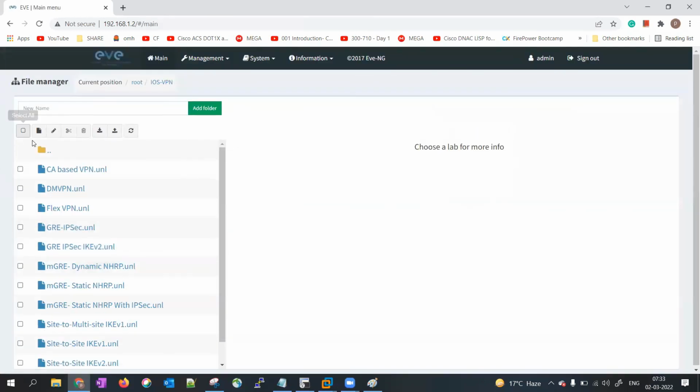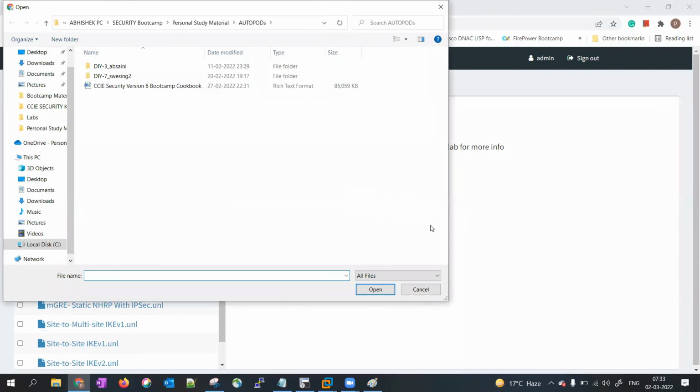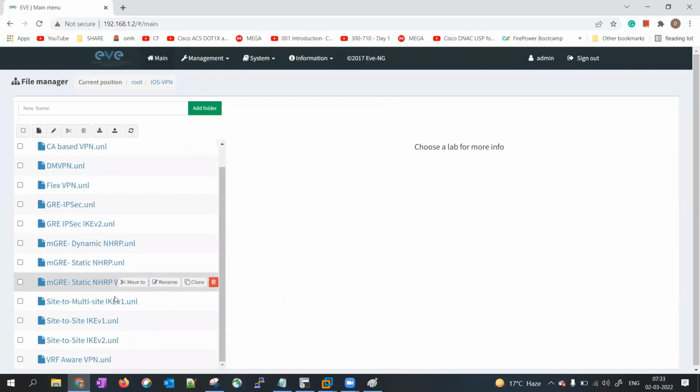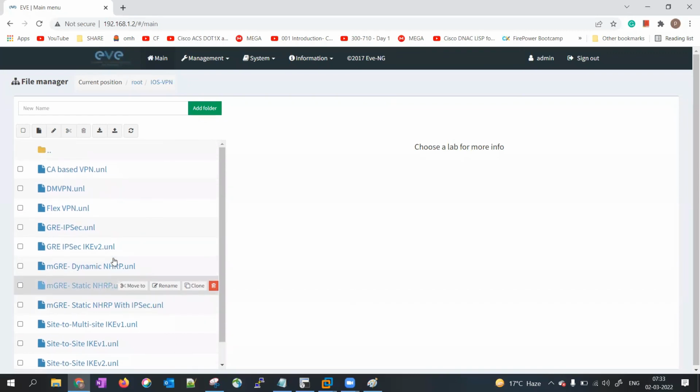This will be the UI you will see after the installation. Just go to the import tab and browse. You will be able to import all the labs which I'll be sharing with you, all these labs which are there at the bottom. I have made this only for student purposes.